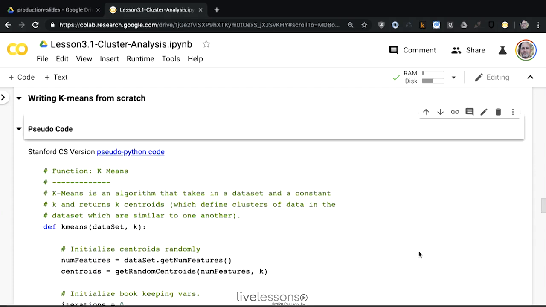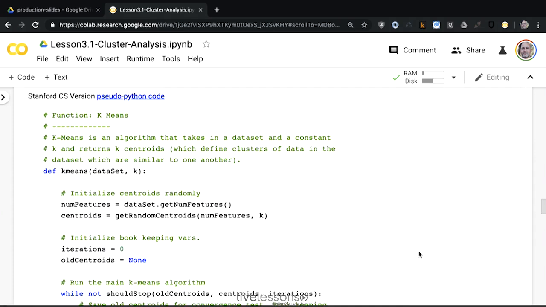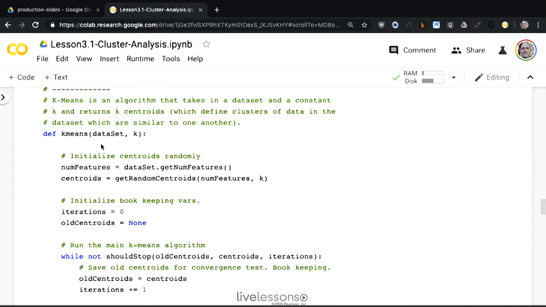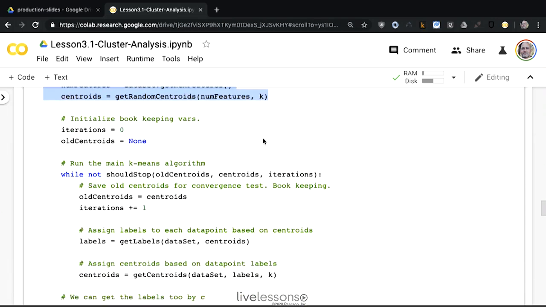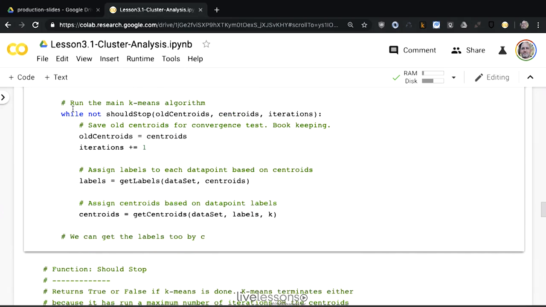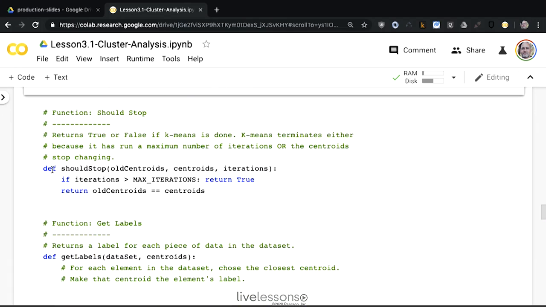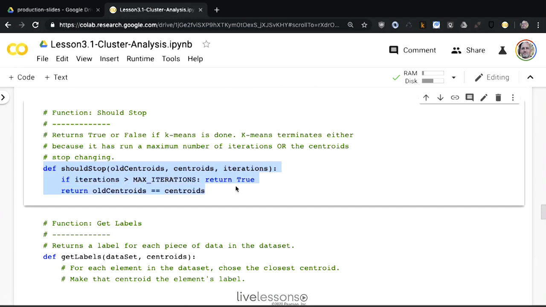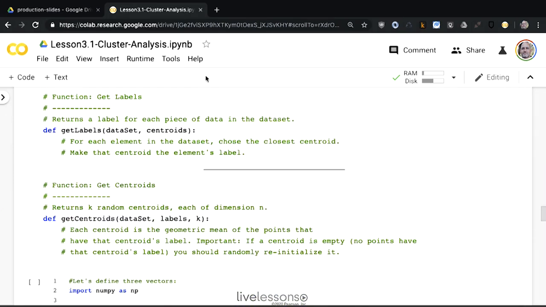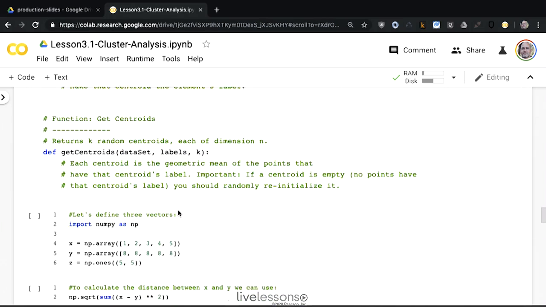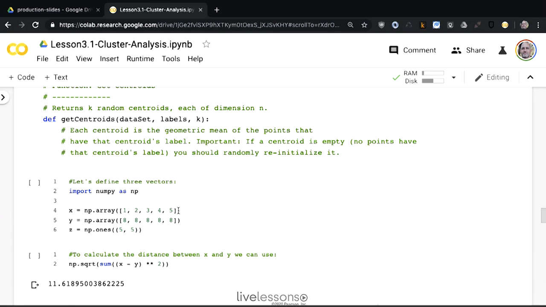So here's an example of some pseudocode from the Stanford Computer Science Department before we get into the actual code. You can see that you start out with k-means here. You initialize the centroids randomly, and then there's some bookkeeping to keep track of some state variables. Then you run the k-means algorithm until you assign all the centroids, and then you write a stop function. This stop function says, as long as I haven't reached my max iterations, go ahead and keep going, get the labels, get the centroids, and then that's it. So how would I actually use that?